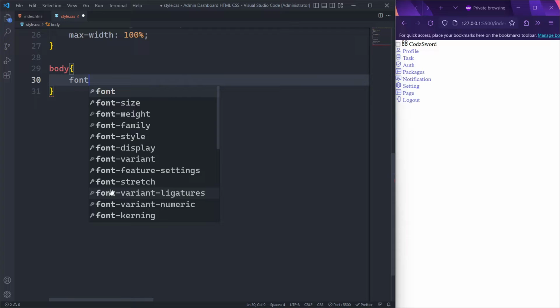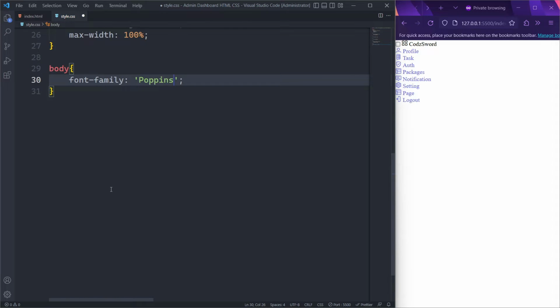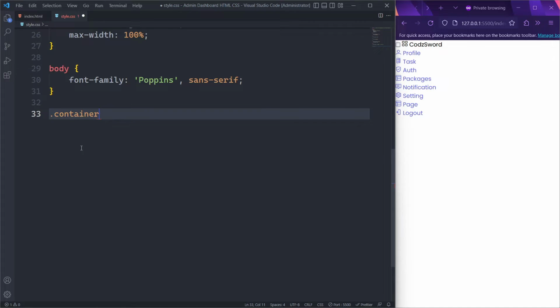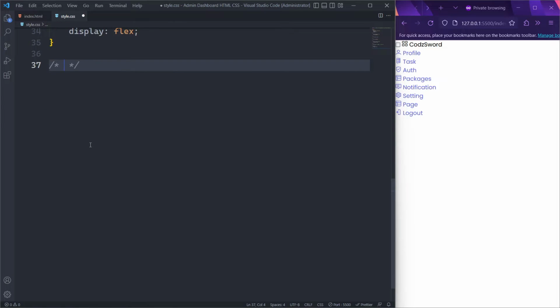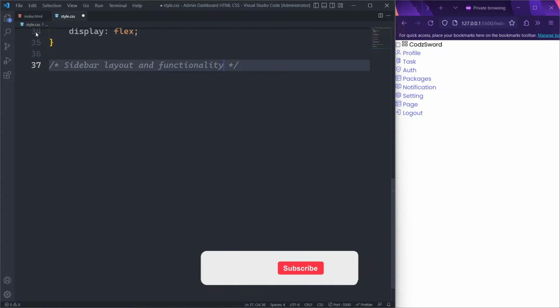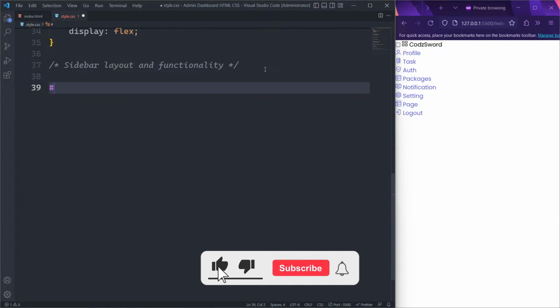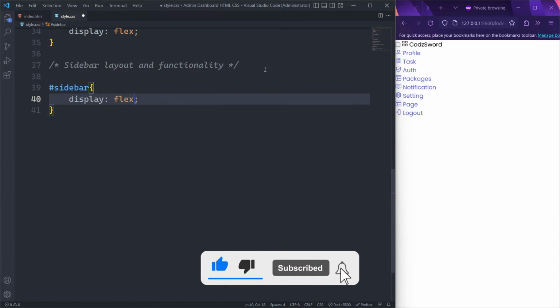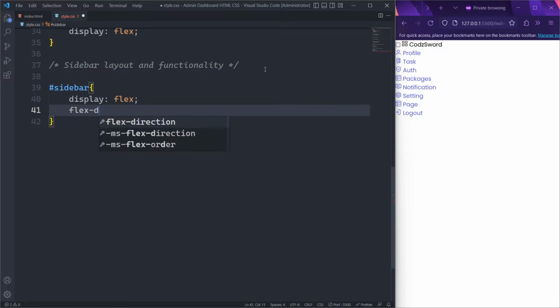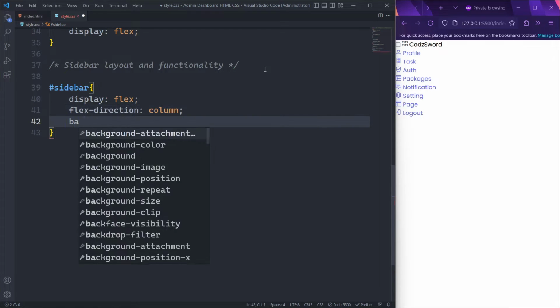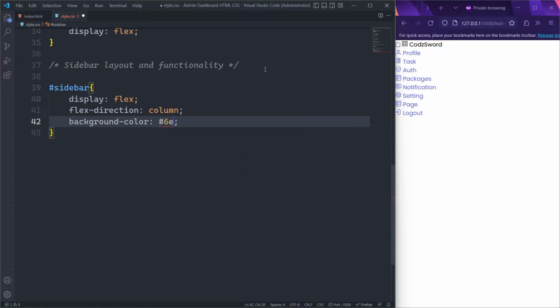We will use the Poppins font family for all the text on the web page. Our main container element, which wraps all dashboard components, will have the flex display property. Let's proceed to style our sidebar and add a toggle function. The ID sidebar is displayed as flex with a column layout. We will add a purple background color.